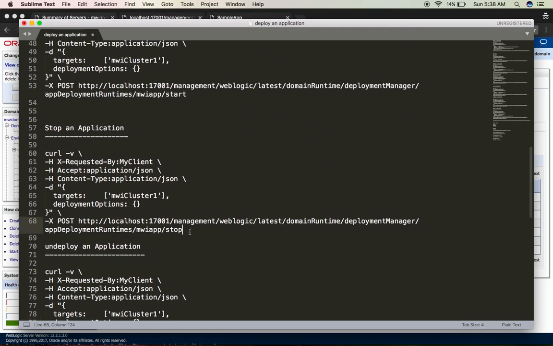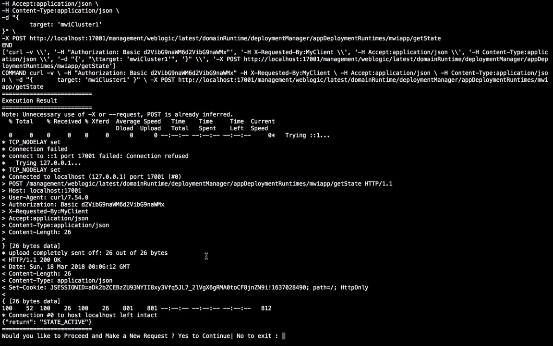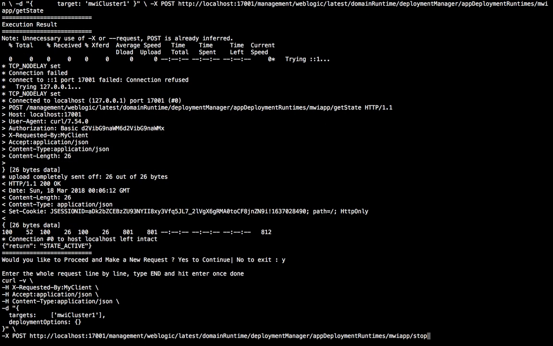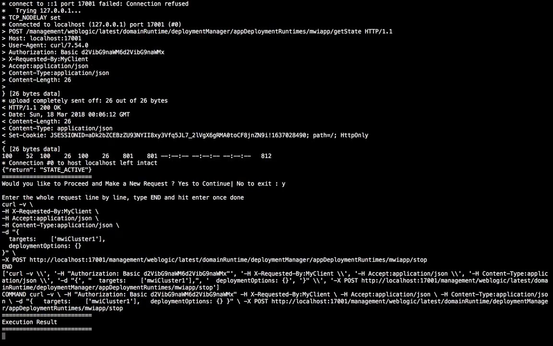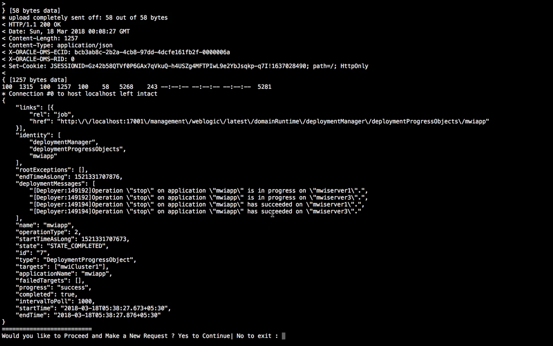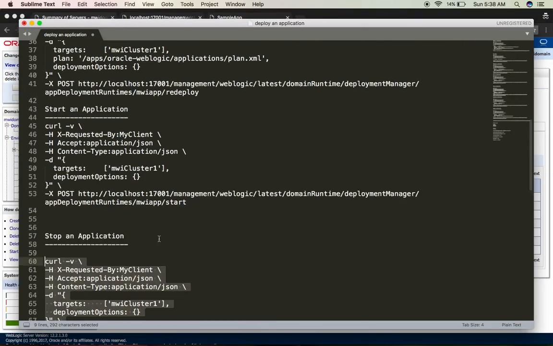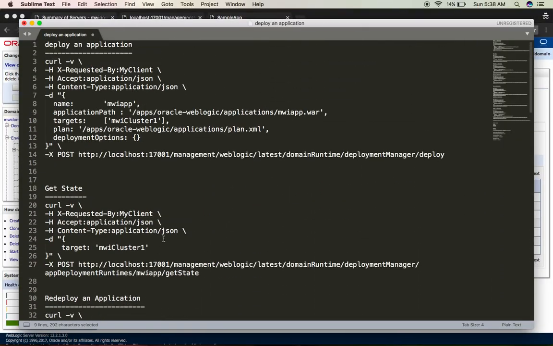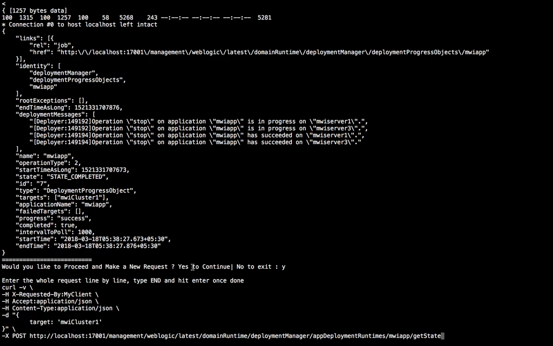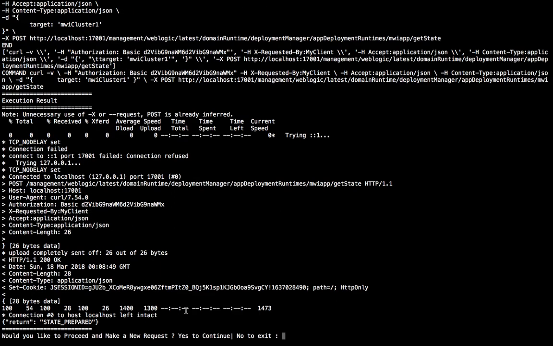So now let's stop the application. Just copying it, and saying end. Okay, the application is stopped. Whatever operation I have given is completed. The state is completed. Let us execute the get state one more time to verify whether the application is stopped or not. I'm just giving the get state call. It's state prepared. It's actually stopped.